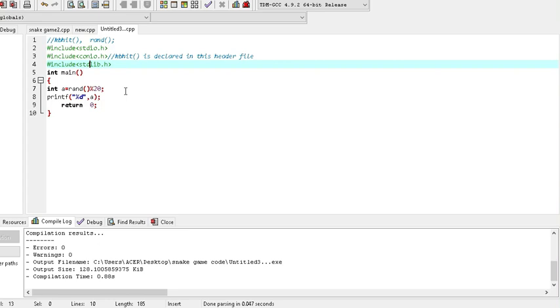Now I hope you are clear with the basics of these two functions. These two functions we are going to use in our main code. So now let's move on to the main code.